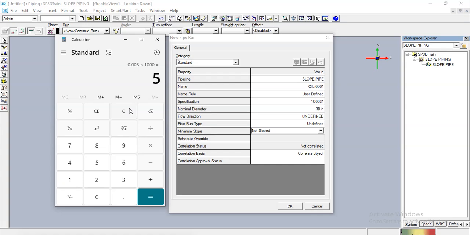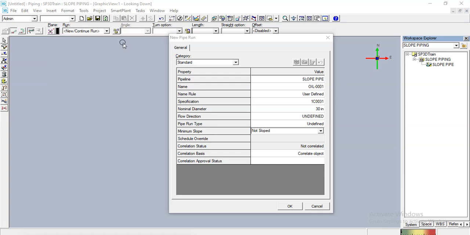This is the concept. Okay, so here we have to give minimum slope 5 millimeter slash 1 meter. Press the tab button, and here it automatically takes 5 millimeter per 1 meter. The meaning is for 1 meter of pipe, the pipe should go 5 mm down. Okay, so here you have to click OK.